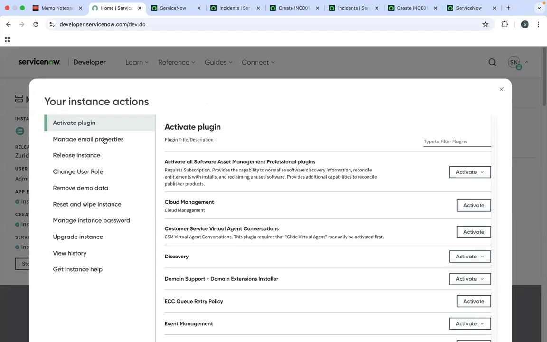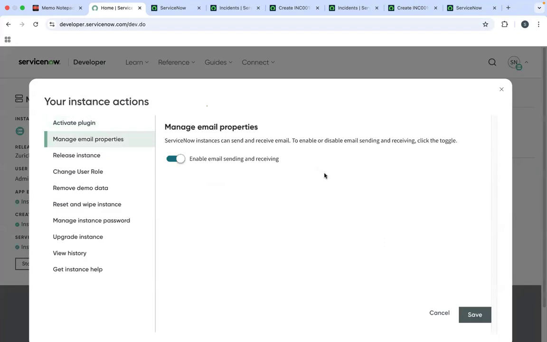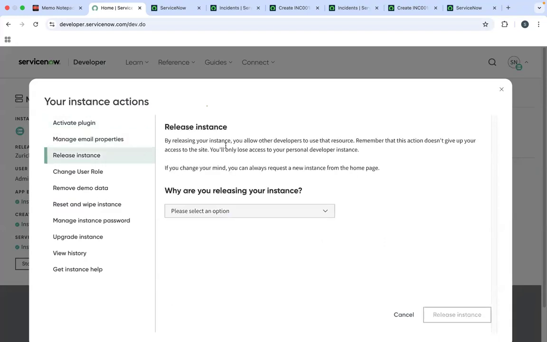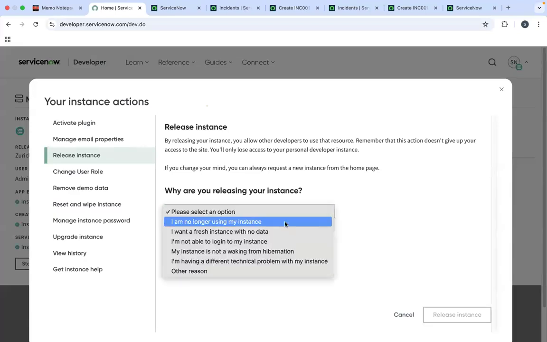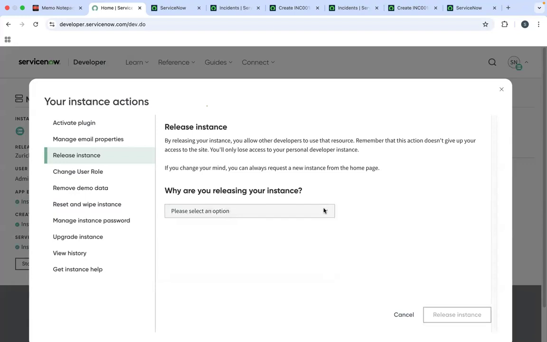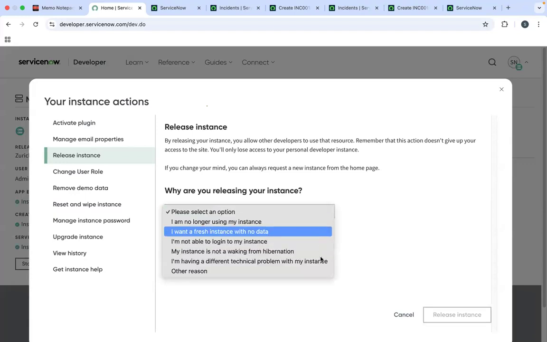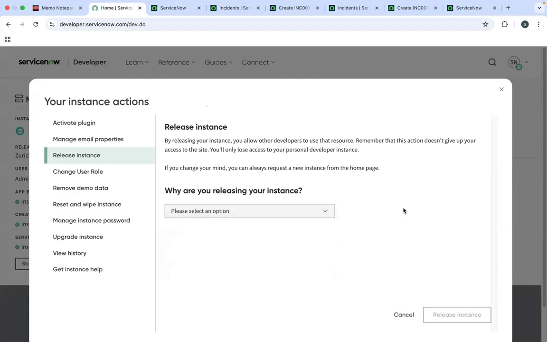Okay, coming to this email properties. Whatever emails you have configured within the instance, you can see that the ServiceNow instance can send and receive emails. I can discuss this in more detail when we cross the topic of email notifications. Okay, and release instance. When you don't want to utilize this instance, you can release it, saying I'm no longer using this PDI. You can click on details and release this PDI, so that somebody else can utilize it.